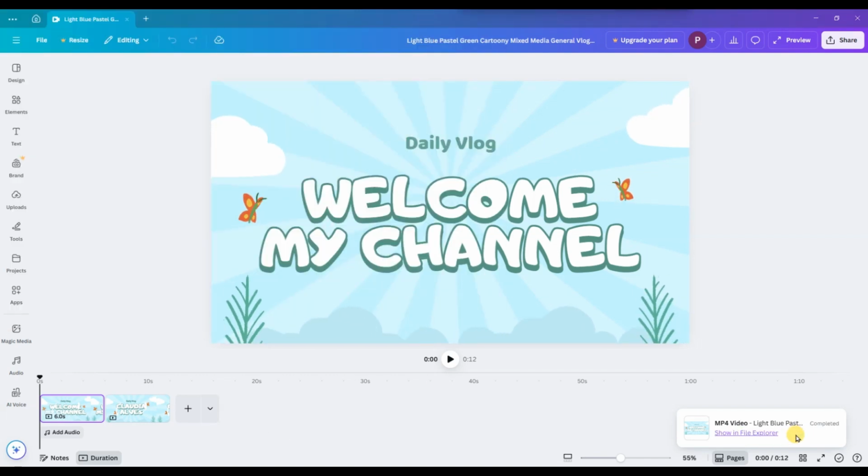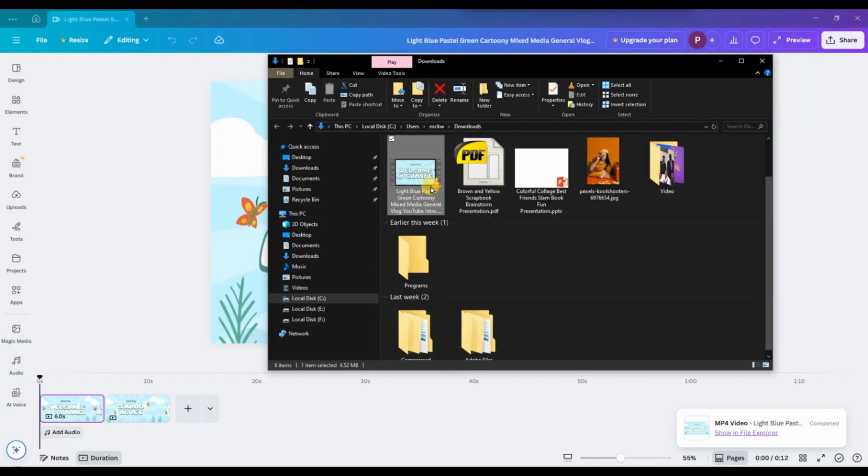Once downloaded, you can open the MP4 file from your Downloads folder and share it on social media, upload it to websites, or use it in presentations. Now you know how to export Canva projects as MP4.